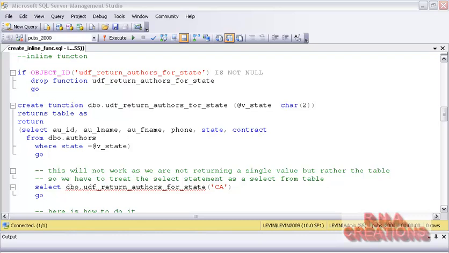A table valued function will return a table. A table valued function can be based on a single select statement, in which case it is called a simple table valued function, or it can be based on two or more statements, in which case it is called a multi-statement table valued function. Now, in a multi-statement table valued function, you can do some processing, checking of the nulls and other things, but both of them return a table.